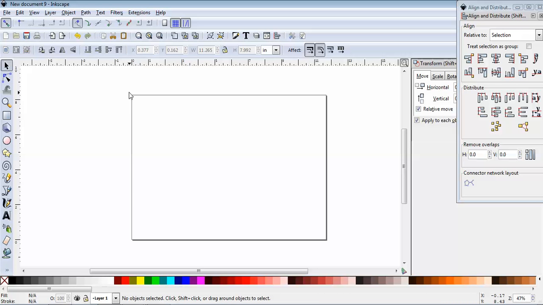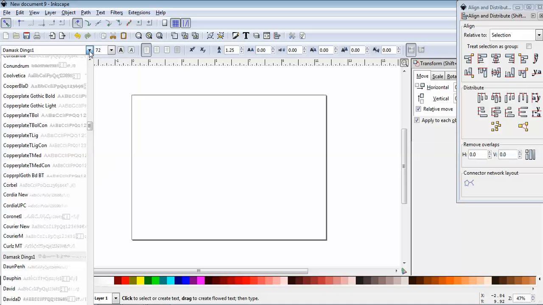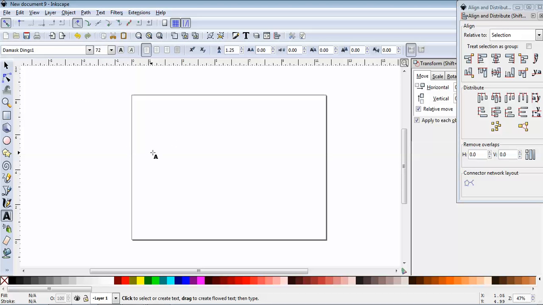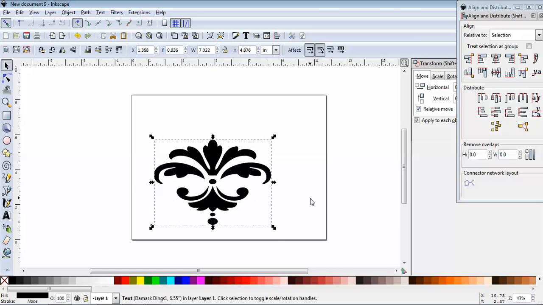Now, the cool thing about TrueType fonts is they're already scalable vector images. So let's go ahead and select our font tool, and in our font chooser, let's make sure we have the Damask Dings 1 selected, and let's make it 72 so it's easy to see, and make sure our caps lock is on for now, and type the letter A. Now let's grab our object selector, let's make this a little bigger, and this just happens to be the same thing we worked with earlier.